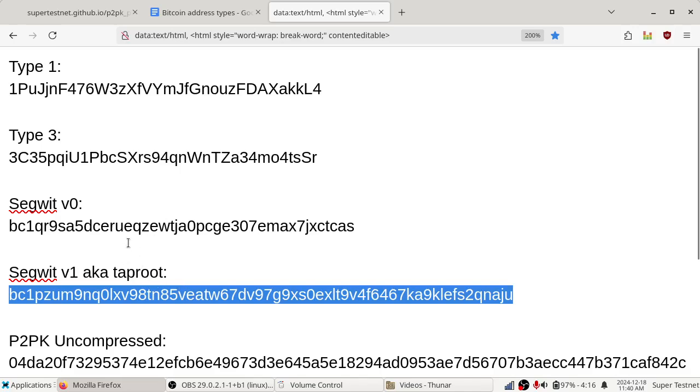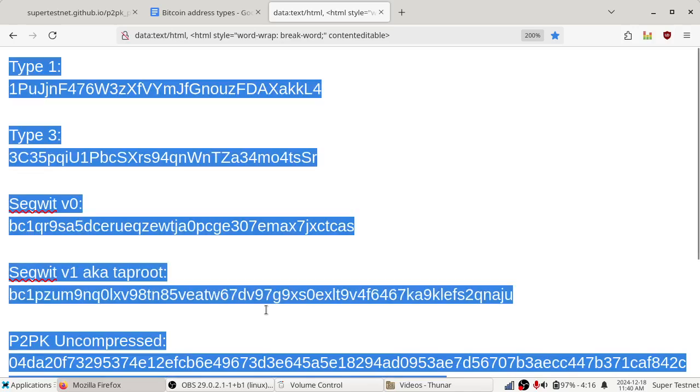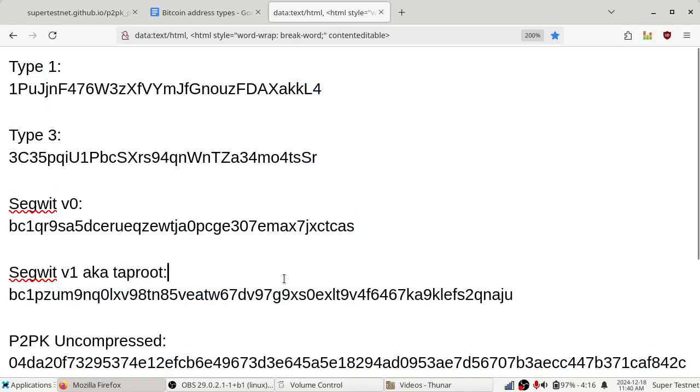And then the most recent one we've come up with is SegWit v1, just Taproot, and it is much longer. It's a 32 byte public key. It looks like this, and yeah, those are the common ways. Those are the commonly supported address formats in Bitcoin wallets.